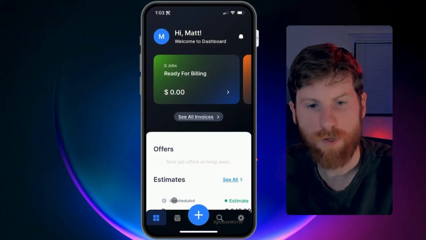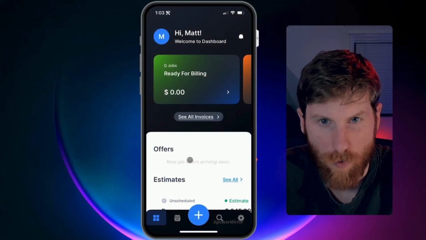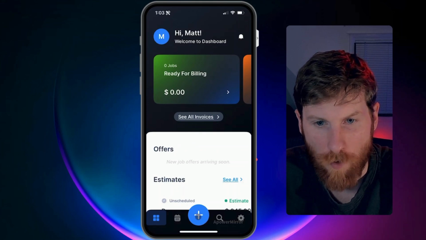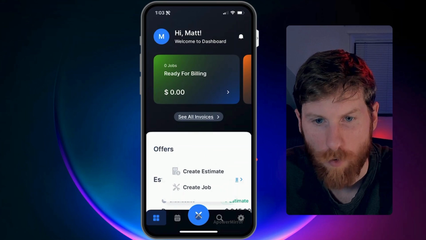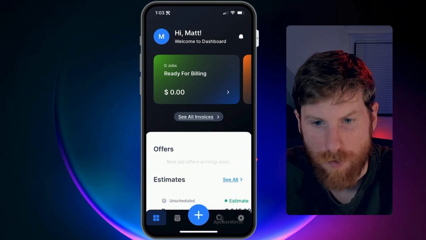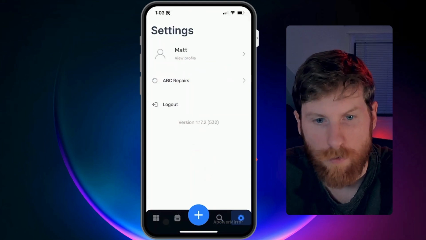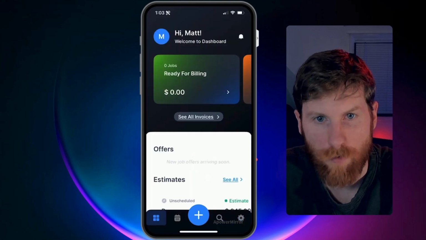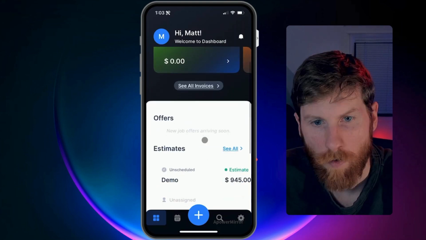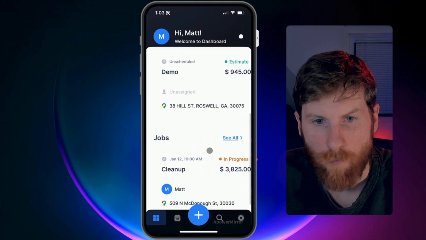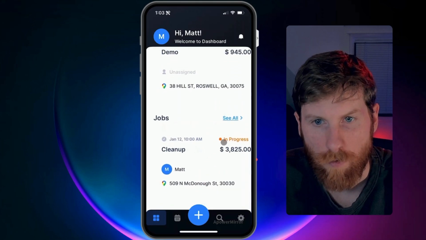All right, so across the bottom, we have a dashboard, which is what we're seeing now. We have our calendar. We have a plus button to create a job or estimate. We have a search function, search for jobs, and we have our settings. So we'll start off on this home dashboard, and it looks like this just offers a quick glance, so we can see our estimates, and we can see our jobs, and we can see the status, the total amount, who's been assigned to them, and their address.